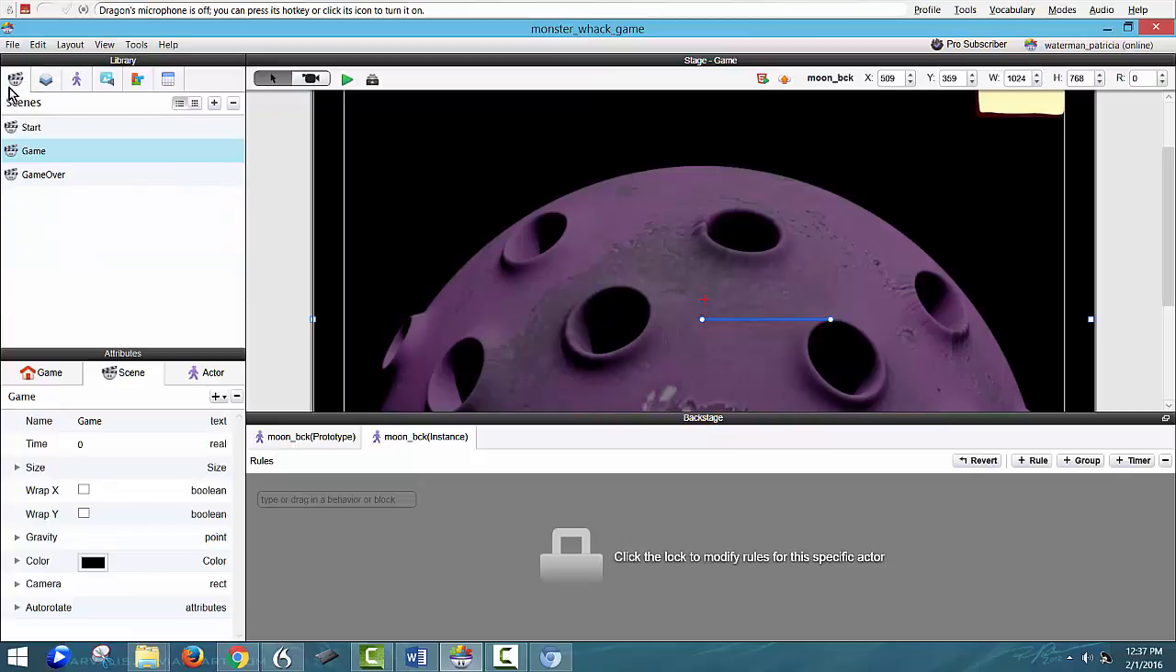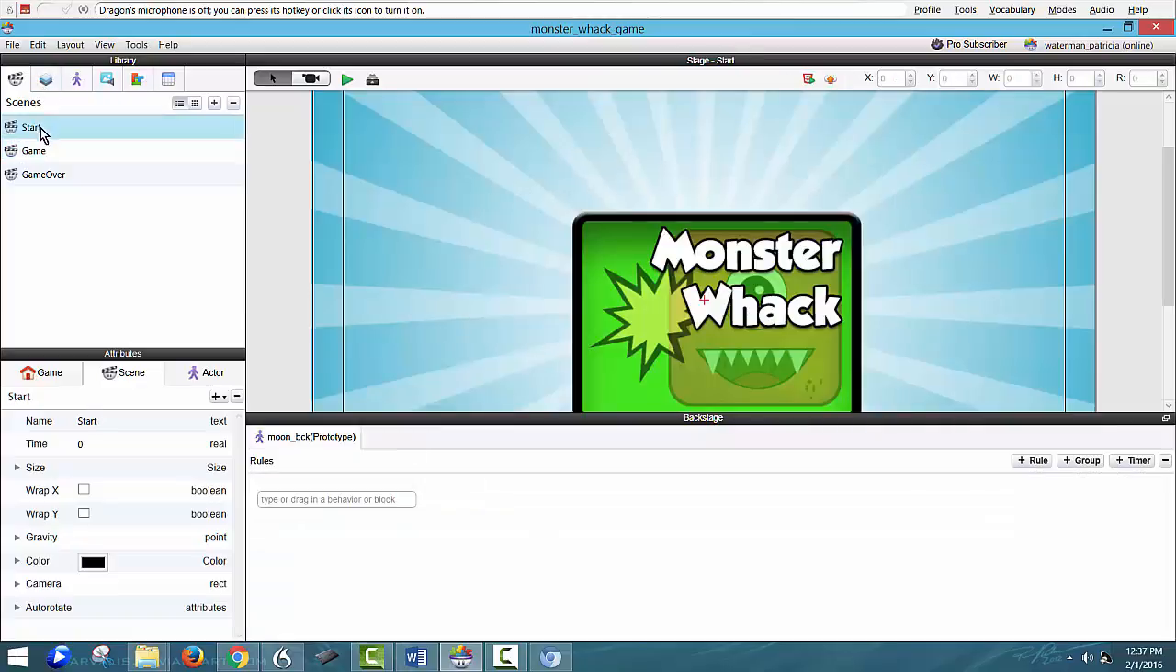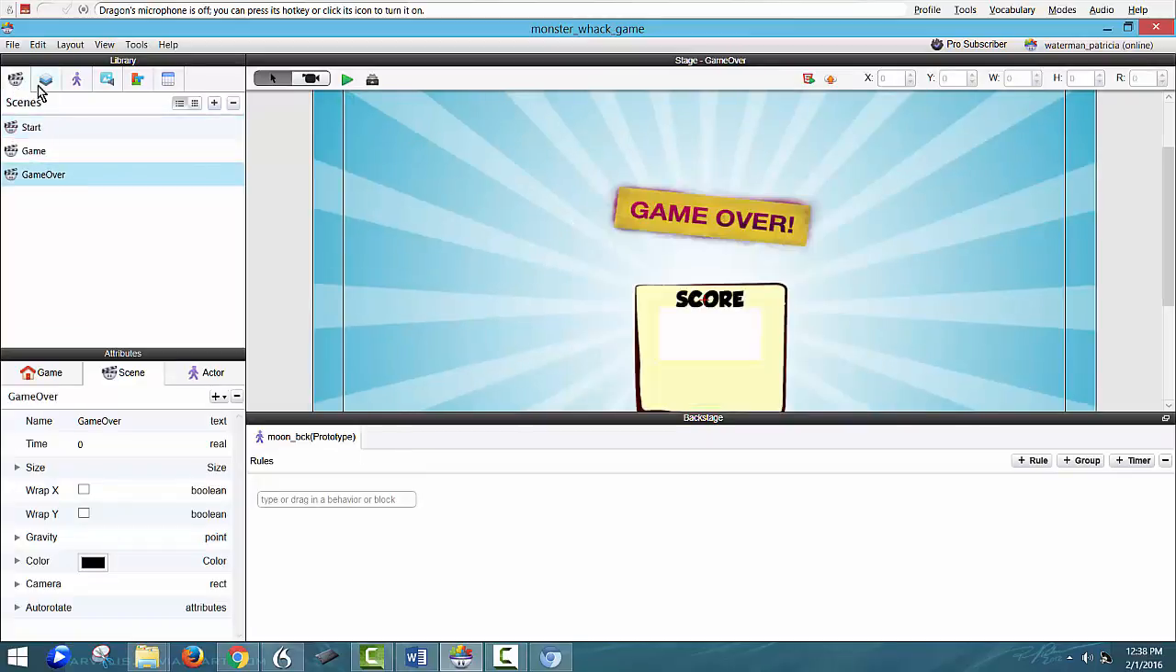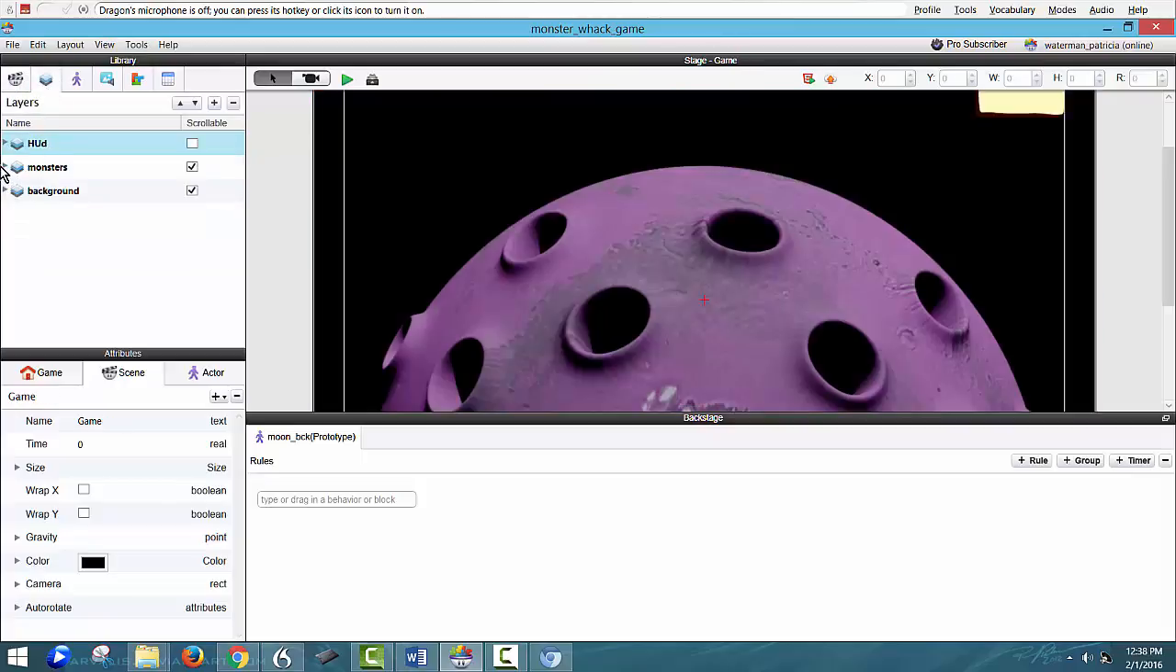Now I also want to point out that layers are unique to the scene that you're on. So when I go to the start scene, there's a whole other layer set up. When I go to the game scene, there is in fact a whole layer set up. You can reorganize the positioning of your graphics in this way most effectively using the layers. Back to the game scene layer, we've got, as you can see, 3 monsters.